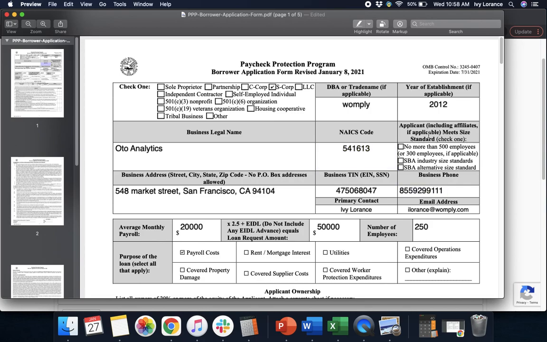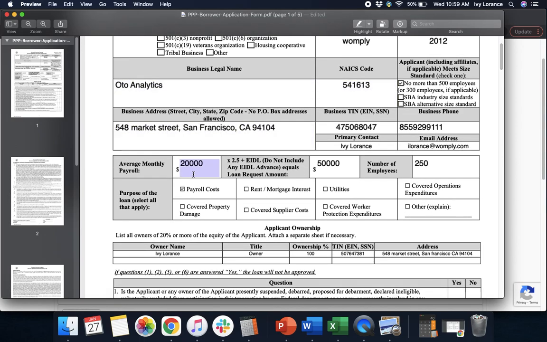The applicant, including affiliates, if applicable, must be able to meet these size standards. No more than 500 employees, SBA industry size standards, SBA alternative. We're going to go ahead and click no more than 500 employees. Business address, business EIN or SSN, business phone number, primary contact, email address. Then it's going to have us enter in our average monthly payroll, which is 20,000 times 2.5 plus EIDL if you do in fact have an EIDL grant. That equals 50,000 over here, and the total number of employees.